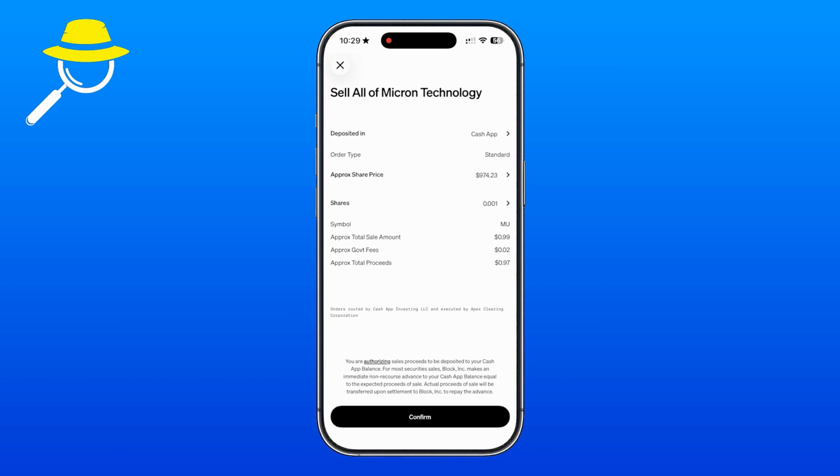Now, once completed, the money will return to your Cash App balance, which you can then use to invest again, spend with your Cash App card, or transfer back to your bank account. And that's how easy it is to buy and sell stocks with Cash App on your device.